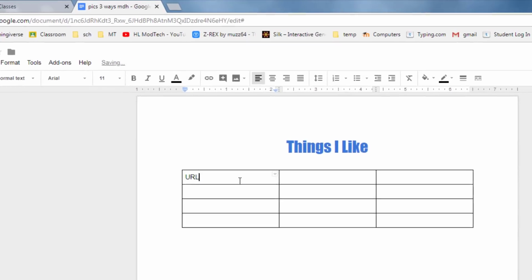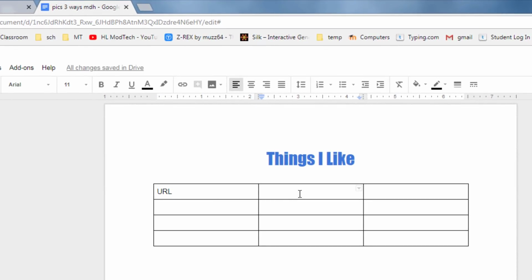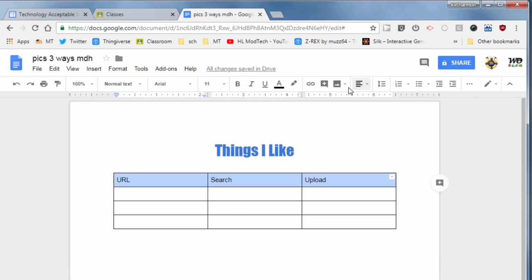The first one is called URL. The second one is with search. And then the last one is going to be called upload. Select them. And then because they are headings, let's center them. Notice I have shrunk my screen so it is more like yours is because you're watching these movies. And there's the down arrow so I can align them center.